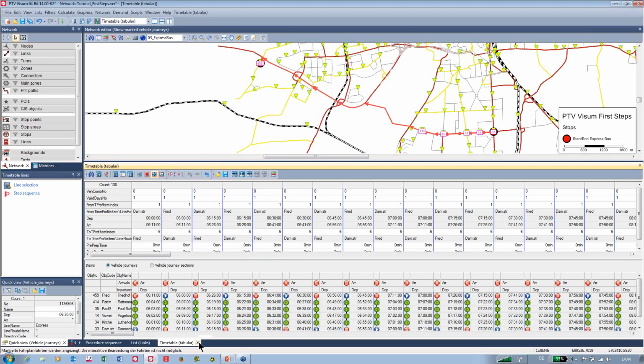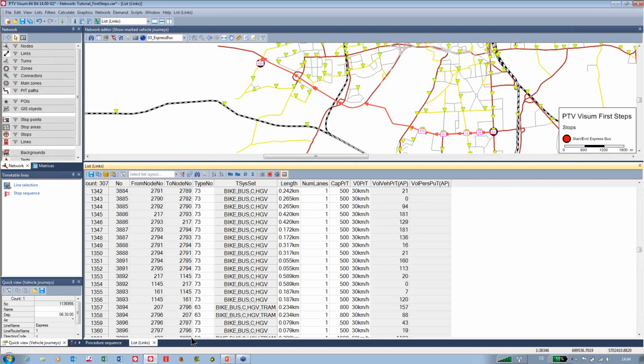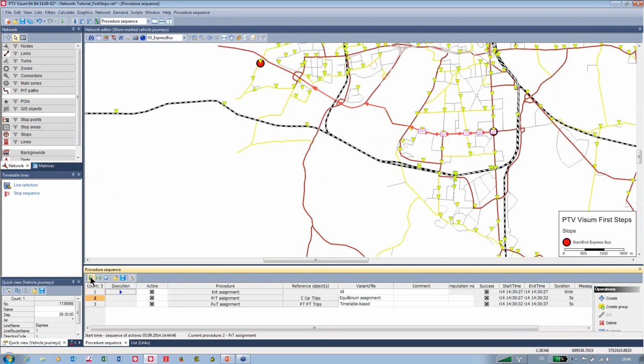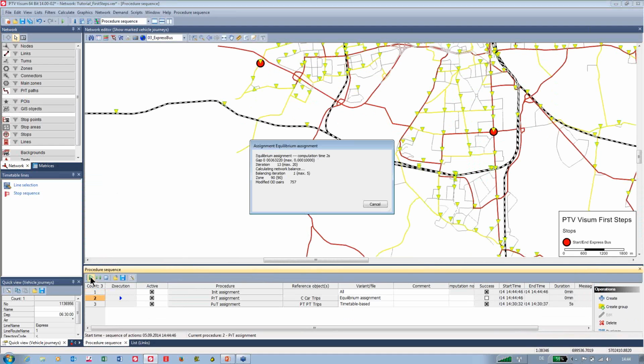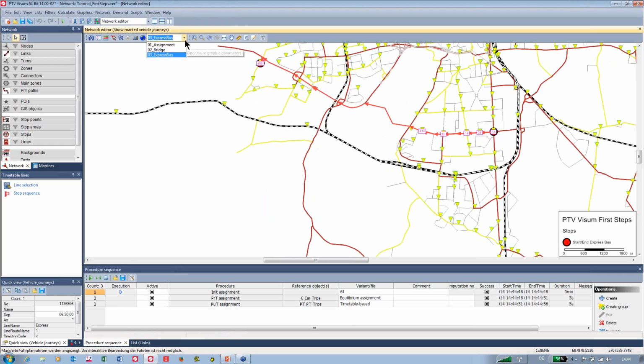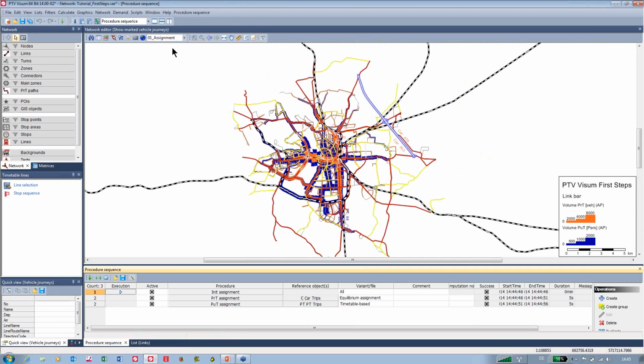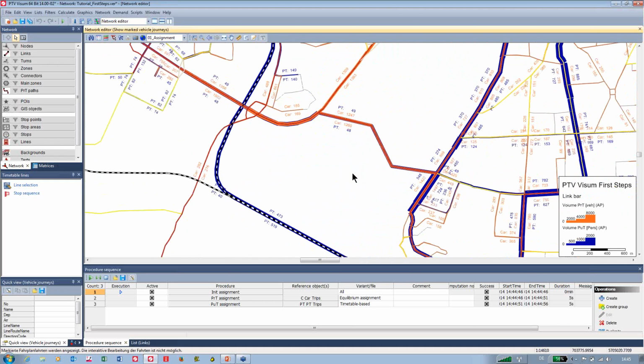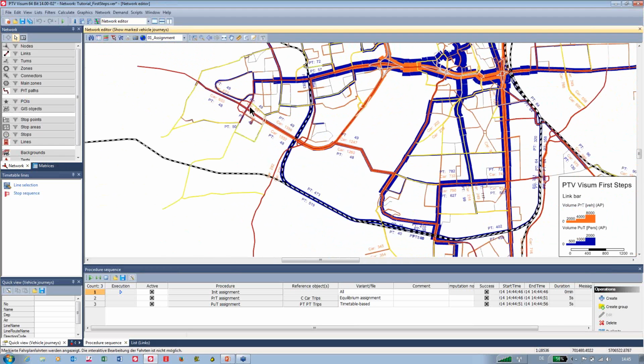You can now close the timetable editor and switch over to the procedure sequence. And then we rerun the assignment. And then we will check if the new express bus is accepted by the demand. I load the graphic parameter file again, number 1 assignment. And then when I zoom in, I can see, yeah, there are about 50 people choosing this new express line going from here to here. Okay. So this is the end of the first steps tutorial.